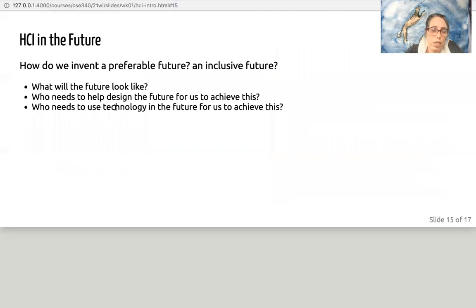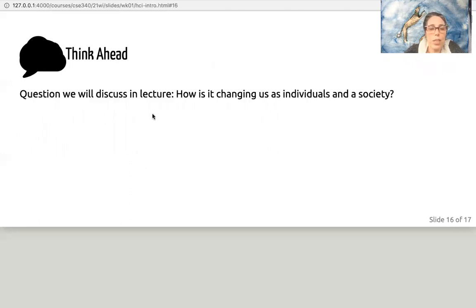And I want you to take those thoughts along with the beautiful visions that we saw into a moment of thought about how we invent a preferable and inclusive future. What should that future look like? What will it look like if we think hard about how to do it and do it right? And who needs to help design the future for us to achieve this? Who do we need to include in the development of technology? And who needs to be able to use technology of the future for us to achieve this? These are all questions that we should be asking ourselves whenever we go into technology development. So this is a question we'll discuss in lecture. How is technology changing us as individuals in society, and what do we want it to be?